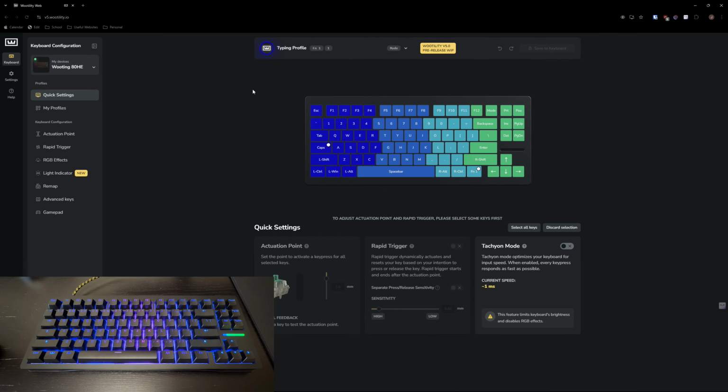Today I'm going to be going over the best settings for the Wooting 80HE. I'm going to be going over the settings that you want to use if you want to get the best performance out of your keyboard. So let's get right into it.